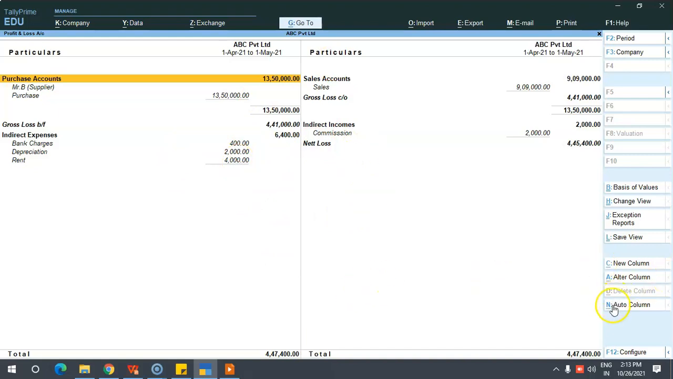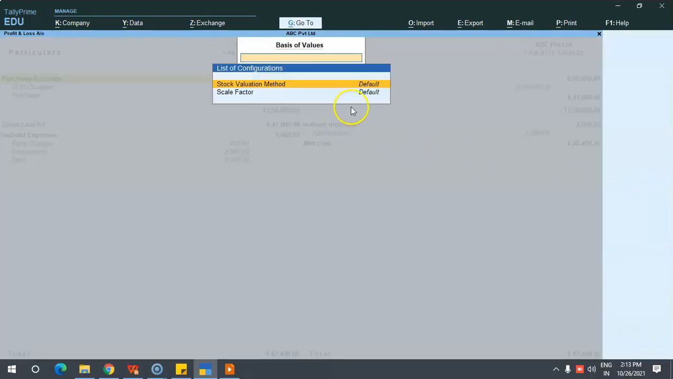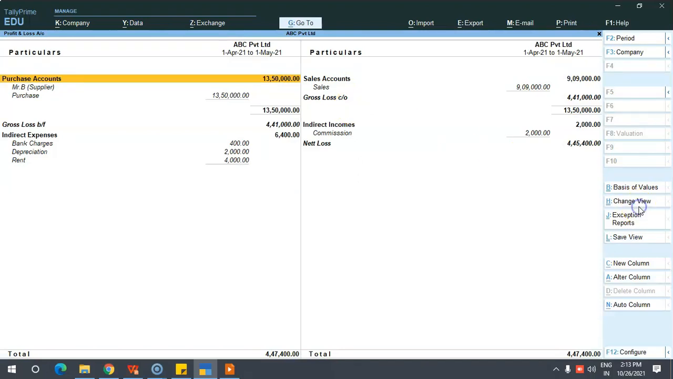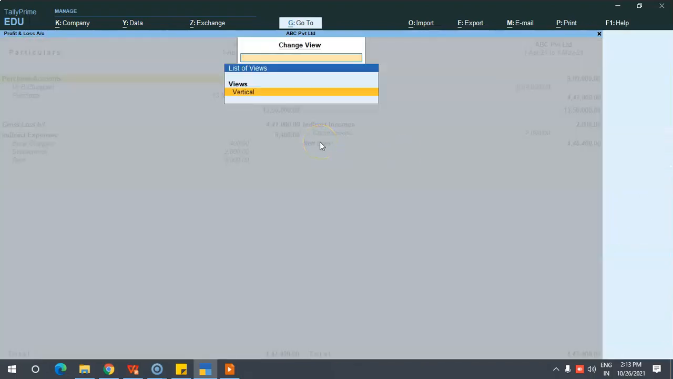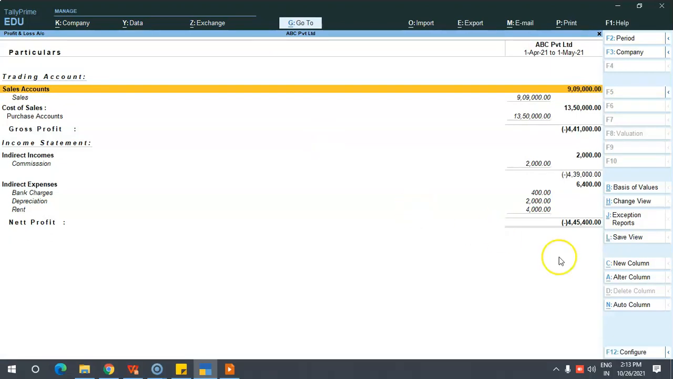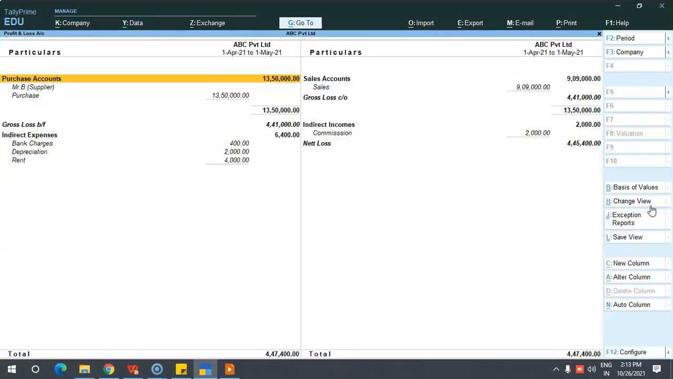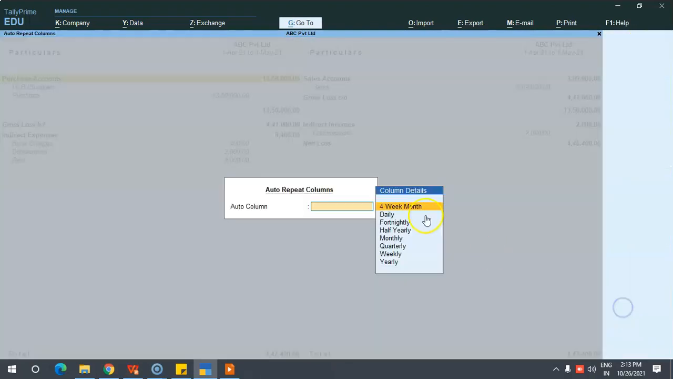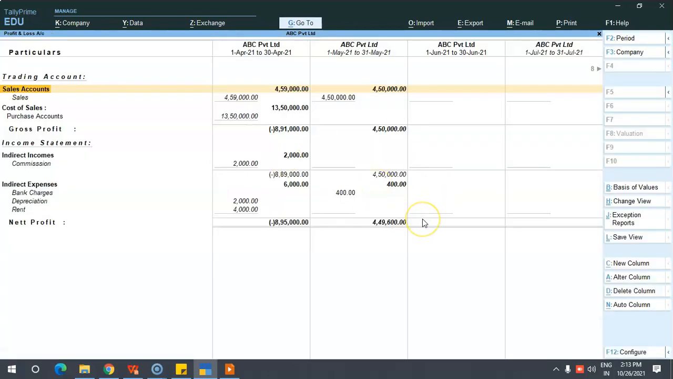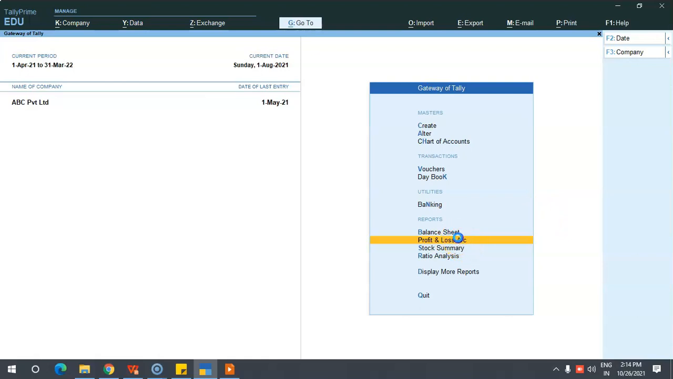So here also you have an auto column option. Shortcut key is Alt N, and you have basis of value option also. So there are many options available here, and change view option, vertical means vertical. So this is horizontal. If you want vertical, you can view the same report in the vertical format. So likewise you have many options in the right button bar. You have also auto column option to view in half-yearly, monthly, quarterly, whatever is required. Okay. So July is empty because we haven't done any transaction in that month. So this is the profit and loss account.